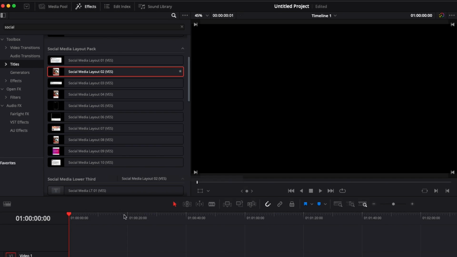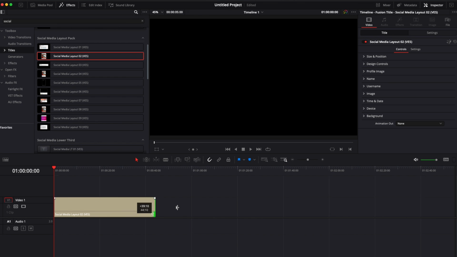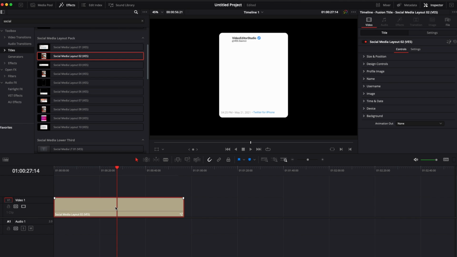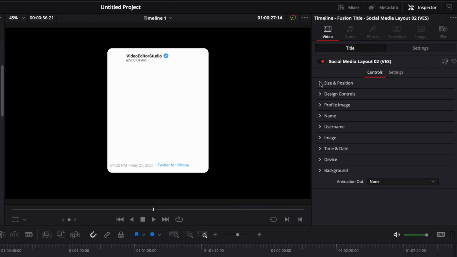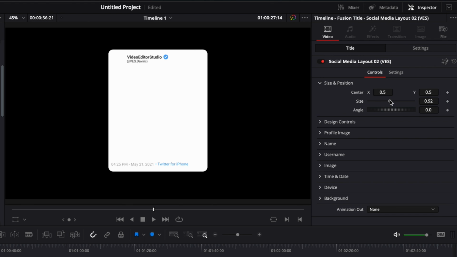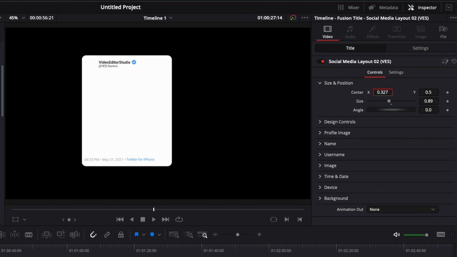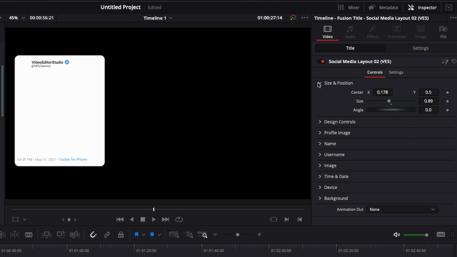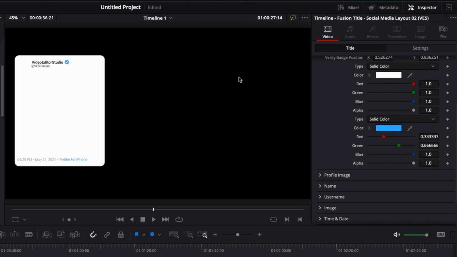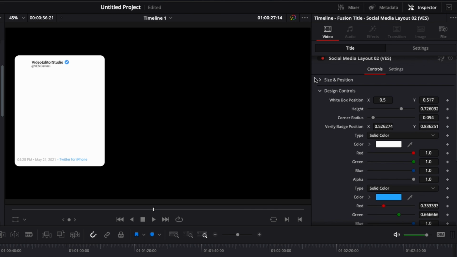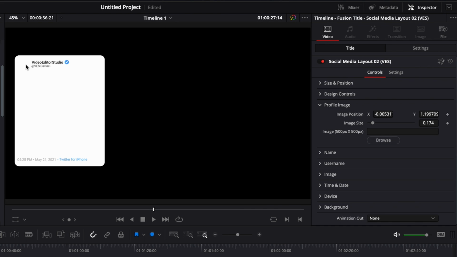So first off, let's just bring another one right here in the timeline. So they all work pretty similarly. You're gonna find a similar section in the inspector right here. You're gonna have the size and position where you can just basically adjust the overall size of the composition. You can adjust the position of that composition, and then here you can change the overall design color. So here the check marks, the Twitter font, etc. Then you can adjust here the profile picture.